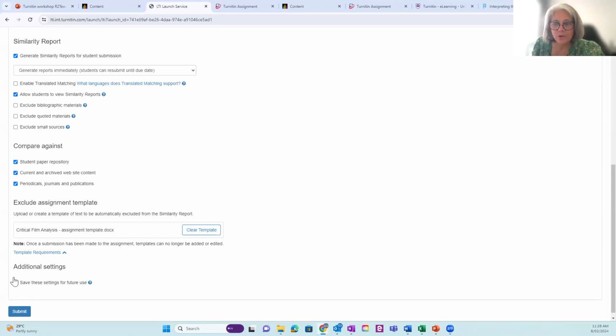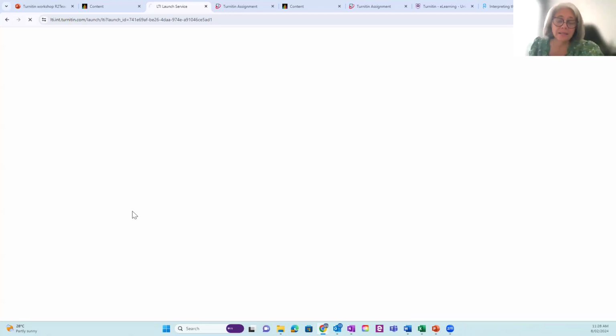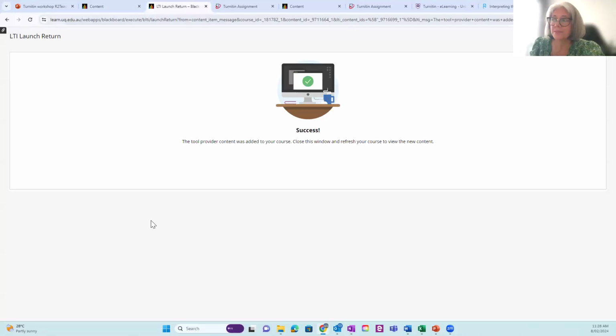Okay, now the last thing I want to point out is that if you are a repeat course coordinator for one course, by all means, save these settings for future use so you don't have to keep thinking about them. But we do have the guides ready anytime as well. Okay, I'm going to uncheck that for my case, and I'm going to click submit. Can everyone now click submit so you can see what happens? We'll be going back in very shortly.